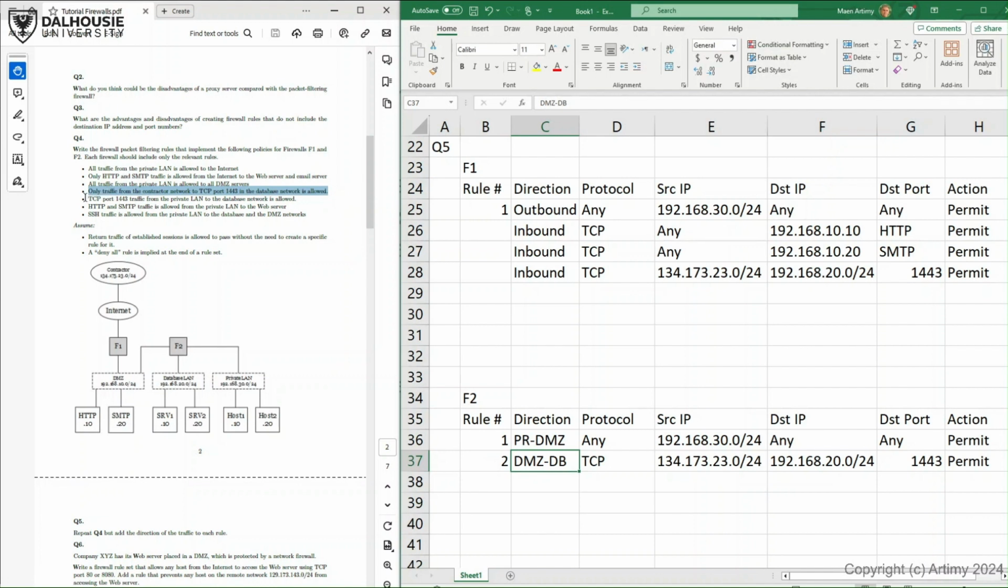Moving on, TCP port 1443 traffic from the private LAN to the database network is allowed. Now notice here that this one will not work, so I have to specify the private to database, TCP, 192.168.3.0/24. The destination will be this one here, and the port is the same.